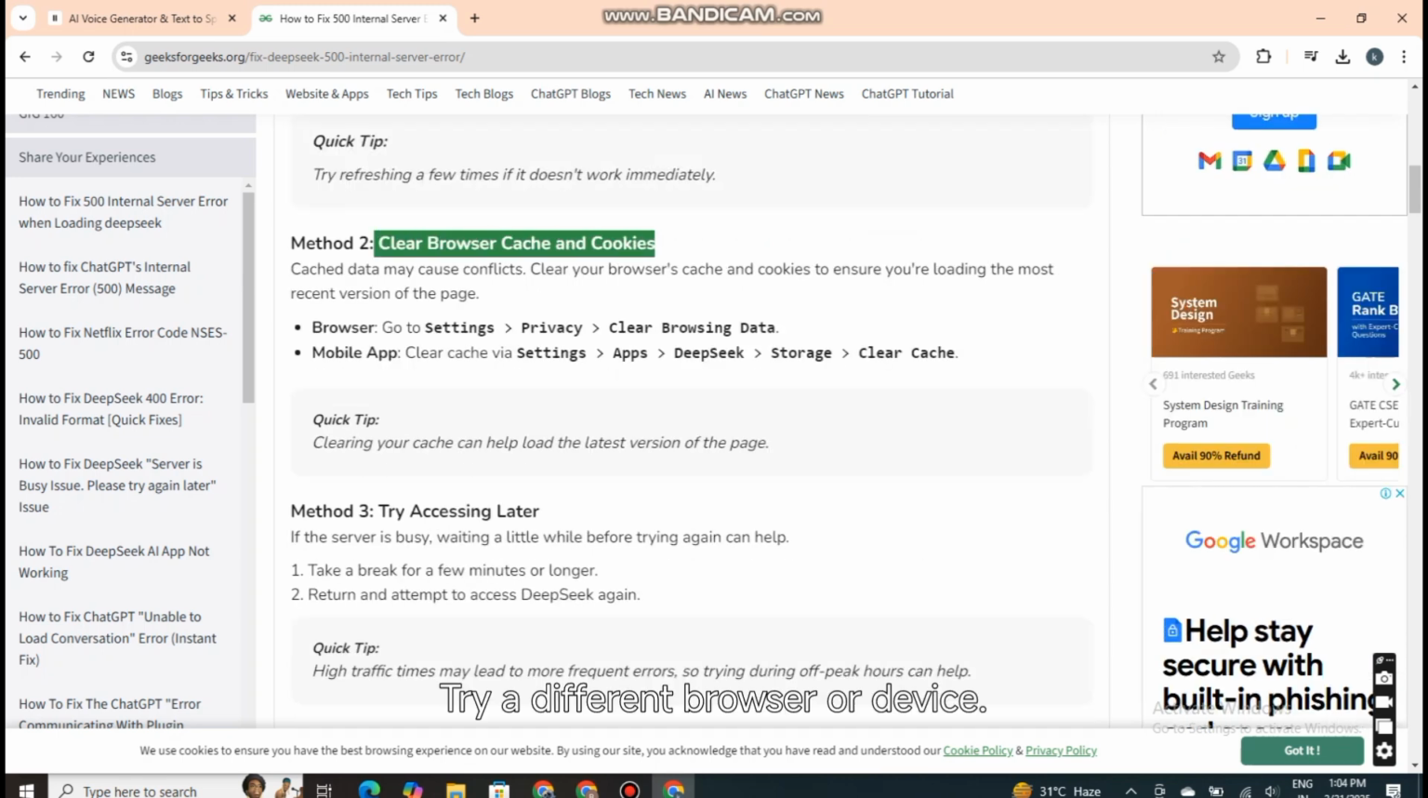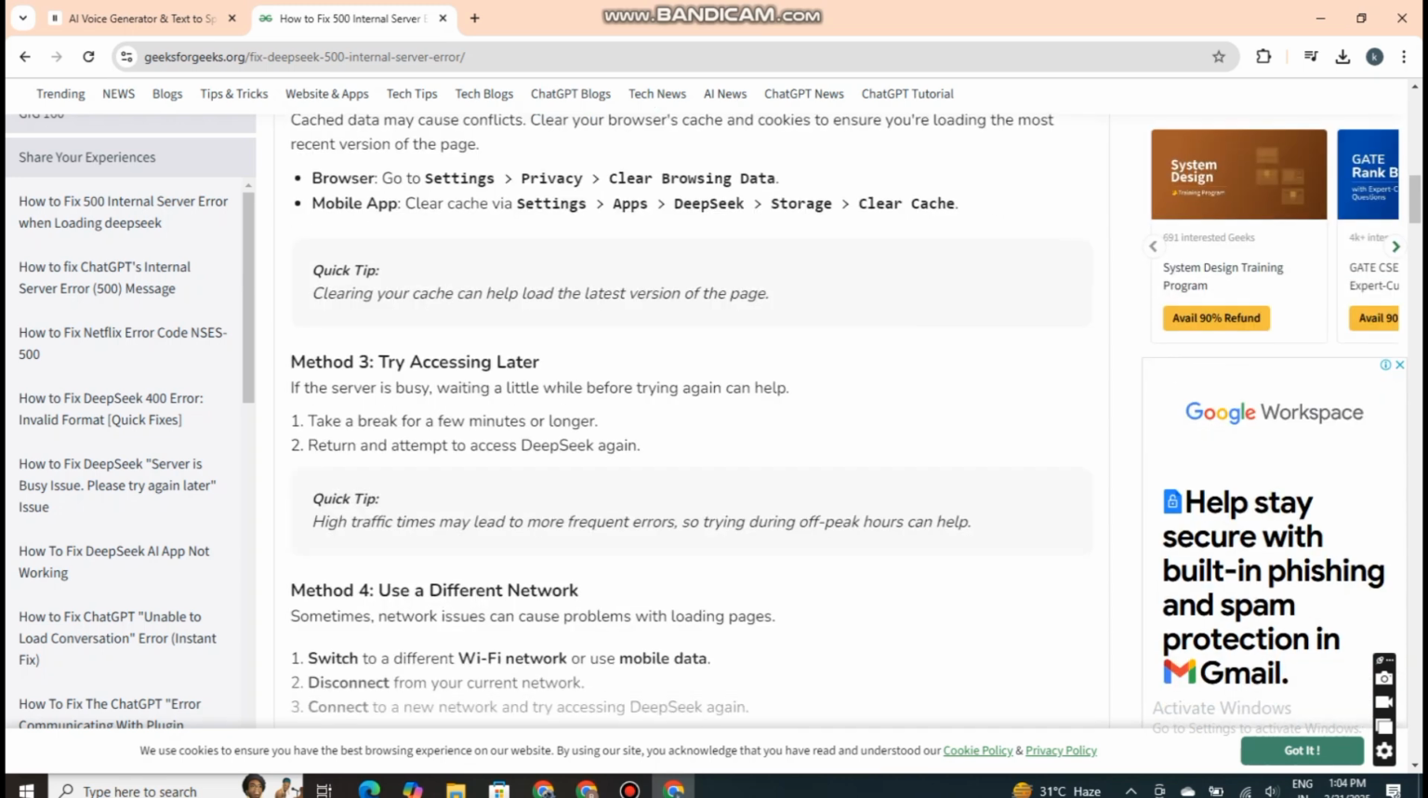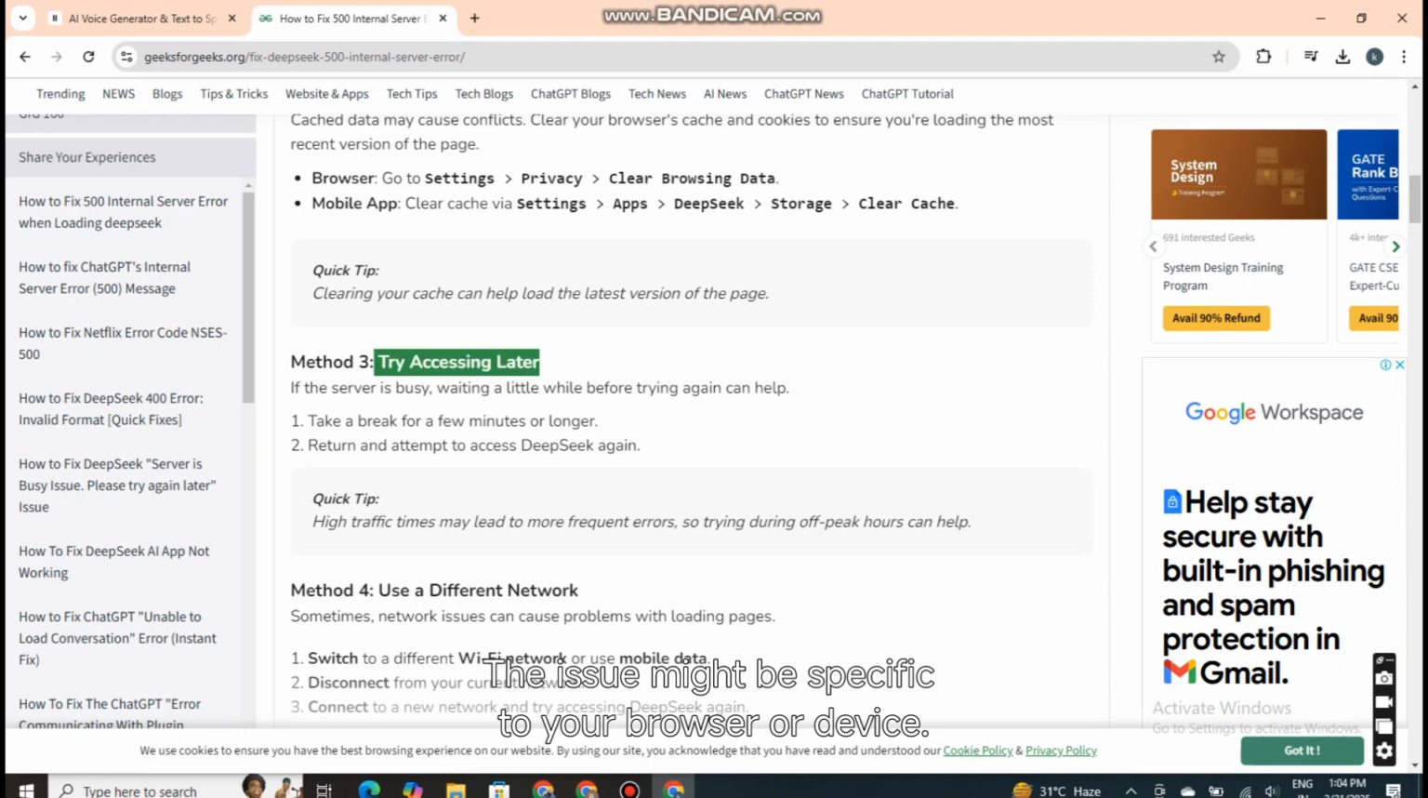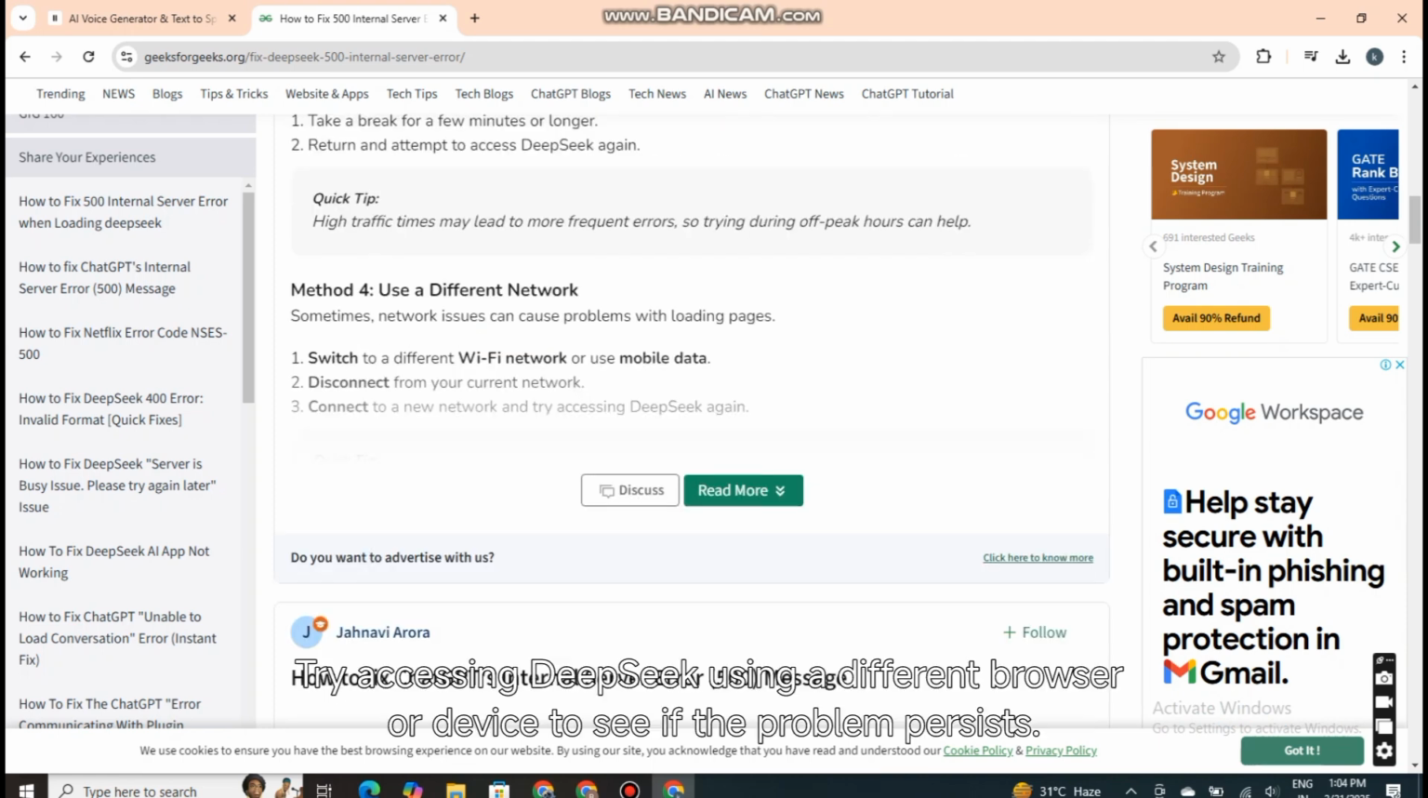4. Try a different browser or device. The issue might be specific to your browser or device. Try accessing DeepSeek using a different browser or device to see if the problem persists.